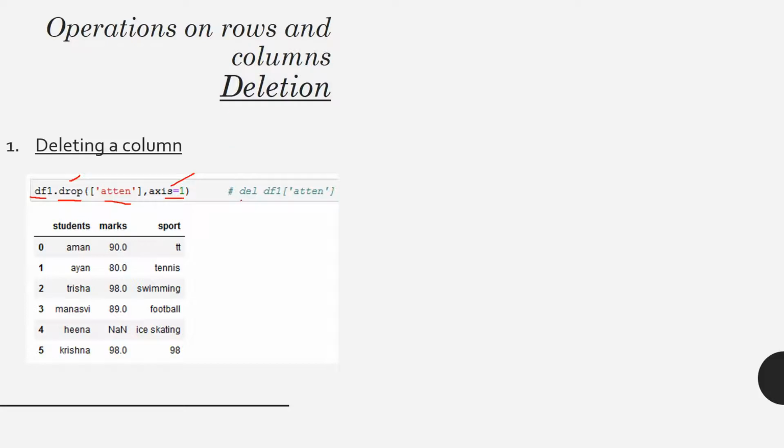Another second method is you can use the delete keyword, del, your data frame name, then your column name. Okay, we are having first method which is using the drop function. After that we are having second method which is using the delete keyword, or you can say del keyword.